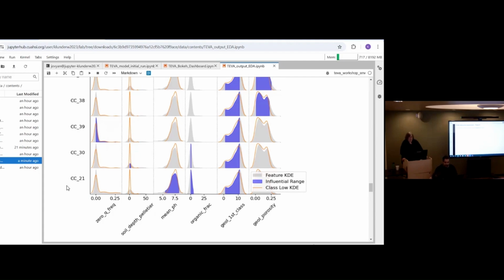Okay, thank you. And the blue is the range of values for that CC. The blue is the range of values that the TEVA model is telling us is important, and it's constructing that CC, as you saw in the Excel spreadsheets.